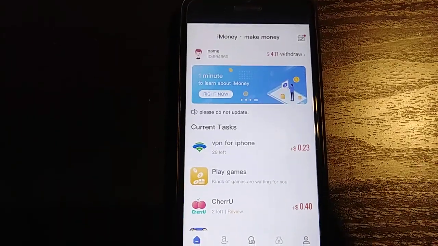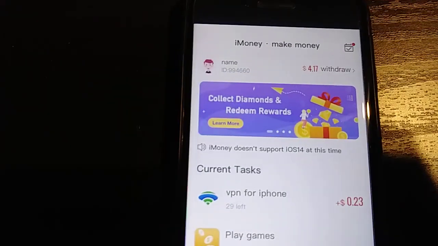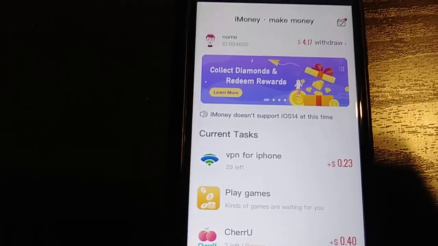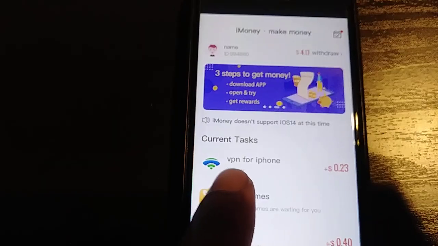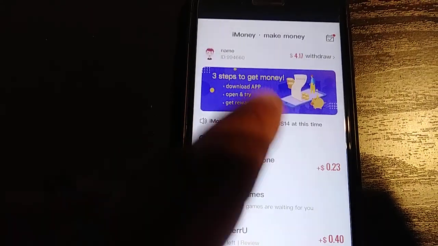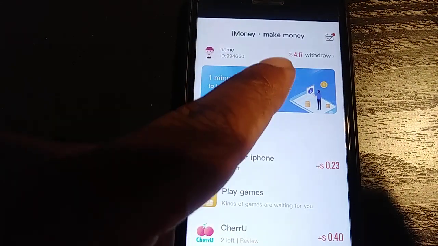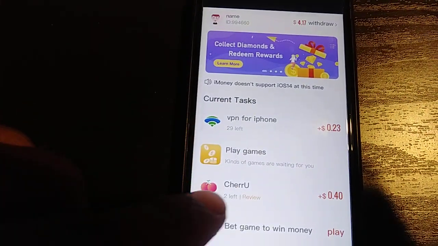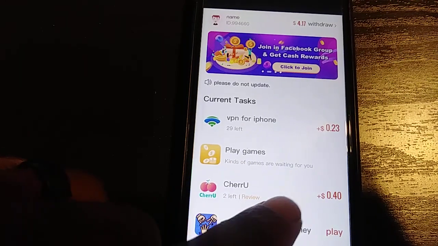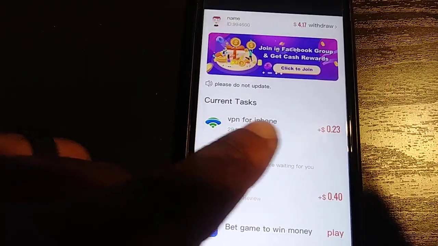But first of all, you'll see here at my balance I have $4.17, and like I said, all you're doing is downloading apps. When it says current task, this app right here, I'm going to download it and I'll get 23 cents. I'm going to show you that by the time I'm done with this video, my balance will be $4.40. So you see here, I have two different apps I can use. I can do this one for 40 cents and this one is 23 cents.